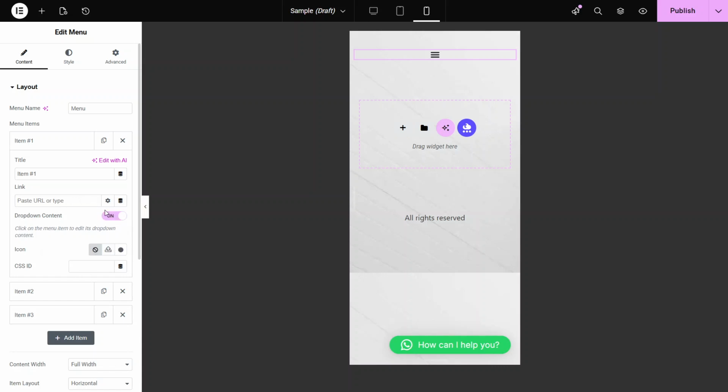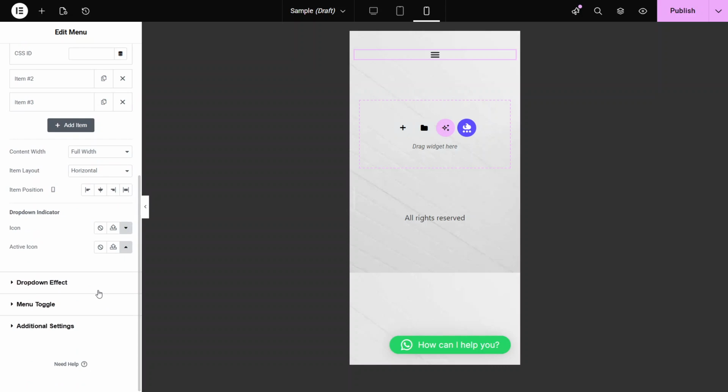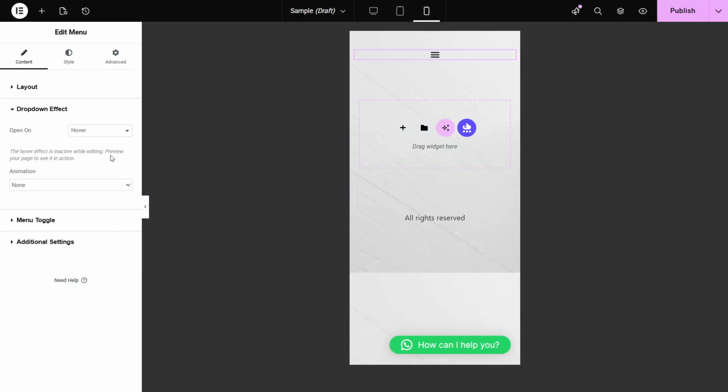Then open the drop-down effect accordion. Set open on to click for a mobile-friendly experience, and review the remaining options across the content, style, and advanced tabs to fine-tune spacing, colors, and behavior.